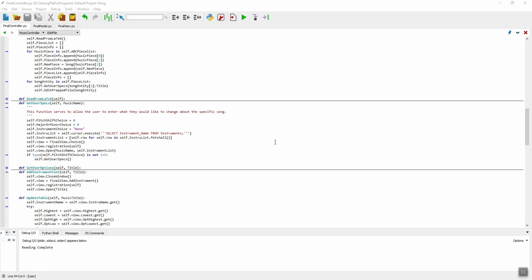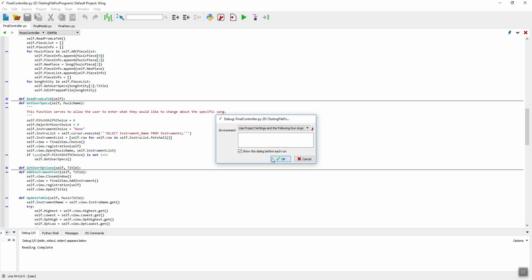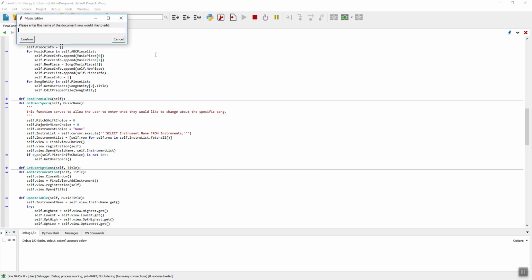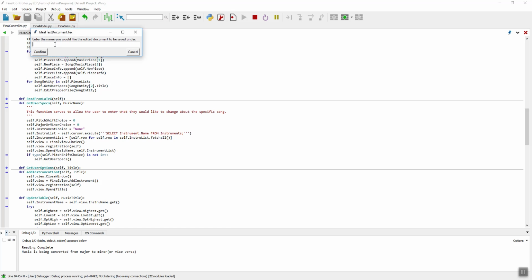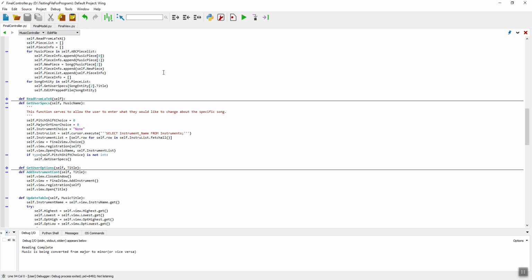I will now demonstrate that when the user selects to convert the music from major to minor, the appropriate changes are done. I will show the results in another video.